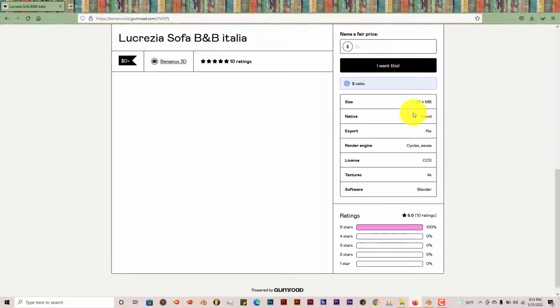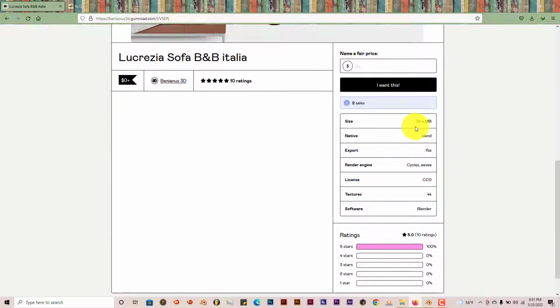Anyway, the file size for this sofa is 38 megabytes, which is not too big, which is fine. It's in FBX format, the ones I've been seeing, and I guess that's why you can only use it in 3.0 and above. This is an FBX format instead of OBJ.